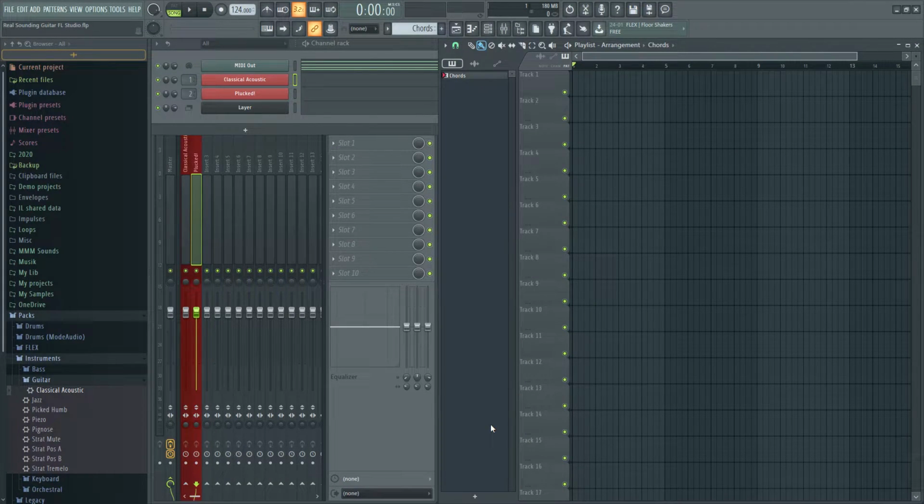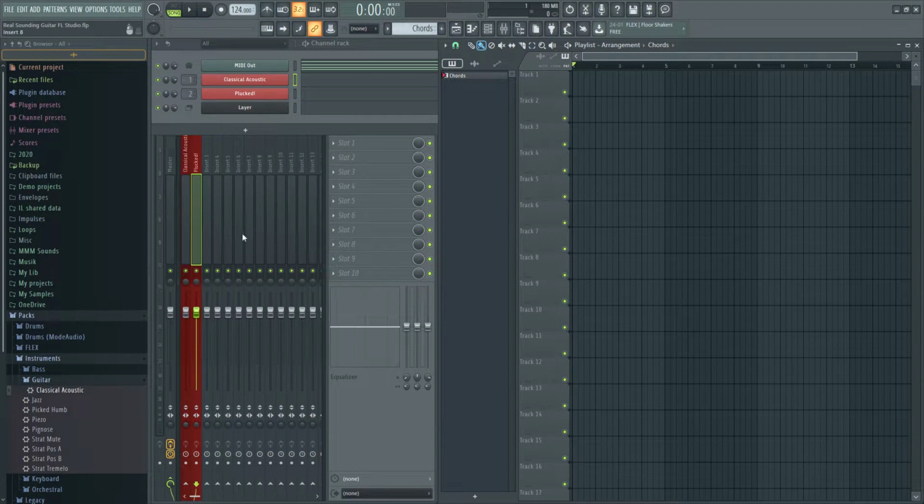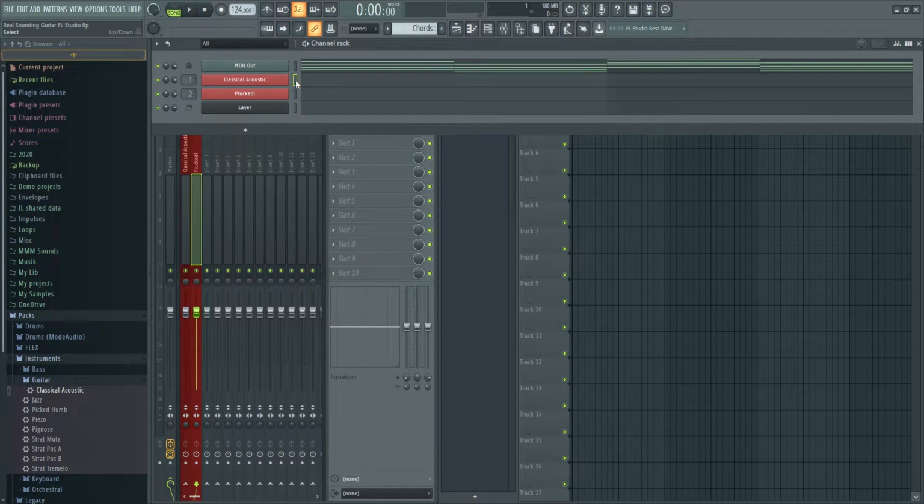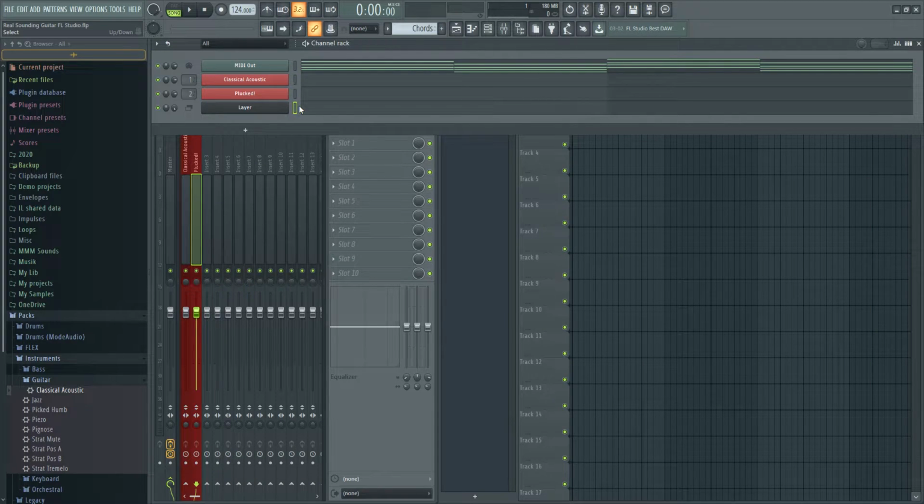Okay, so now we want to layer our guitar. Do you remember that I talked about the low, mid and high frequencies? This guitar has the low and mids, and this has the high. So we want to be able to play these two at once. So we take out the layer, do it like this, and say set children, and turn the volume all the way up. So now if we play the layer, we will play both at the same time.